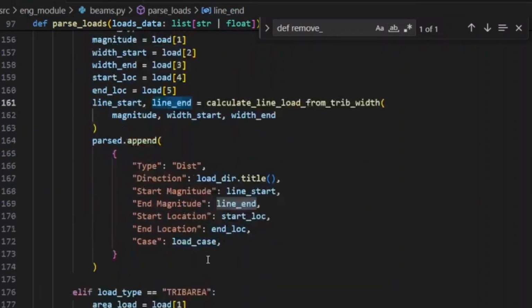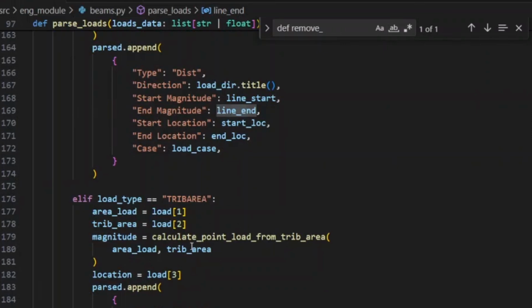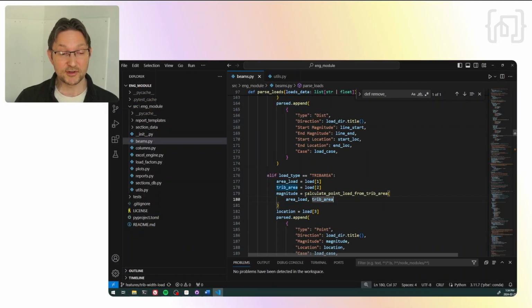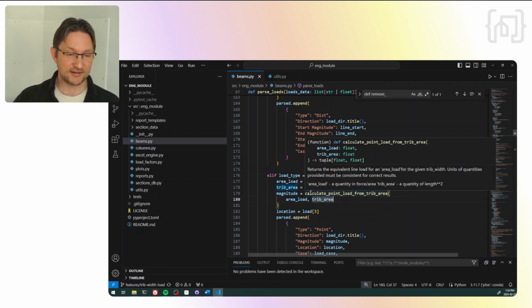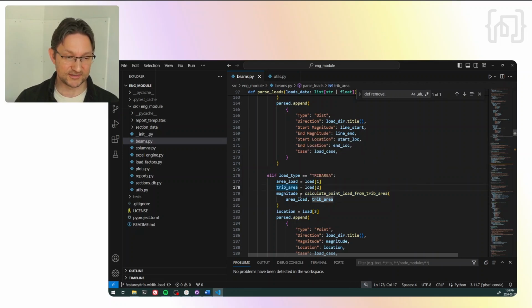With trib area, I've got a similar situation where I've got this little helper function called calculate point load from trib area. It takes an area load and a trib area, basically just multiplies them together. But instead of me multiplying them here, that's sort of like a different concern. I wanted to have the ability to have the actual calculations done separate from the parsing of the data. So that's why I created a little helper function to do that on the side.